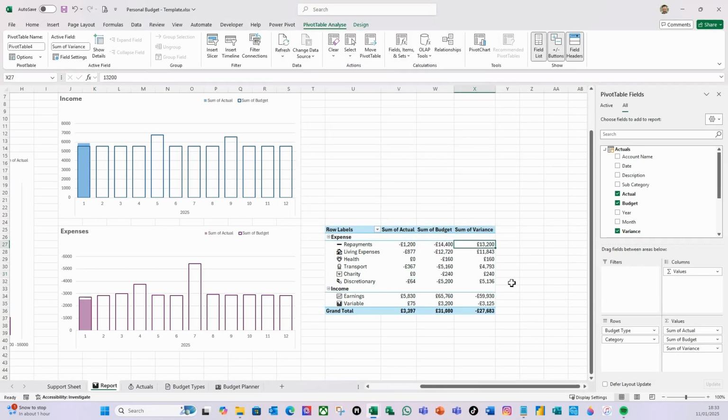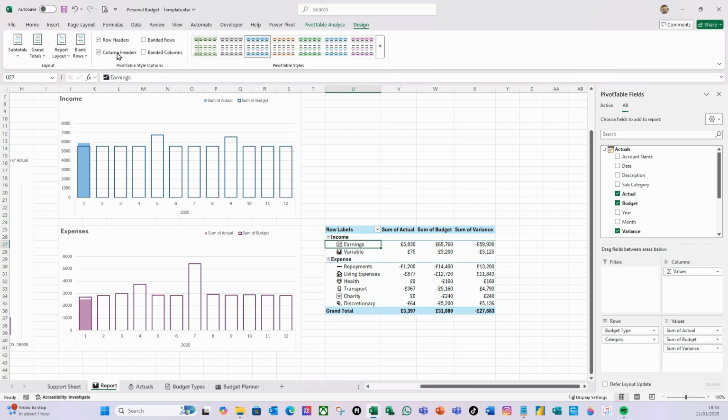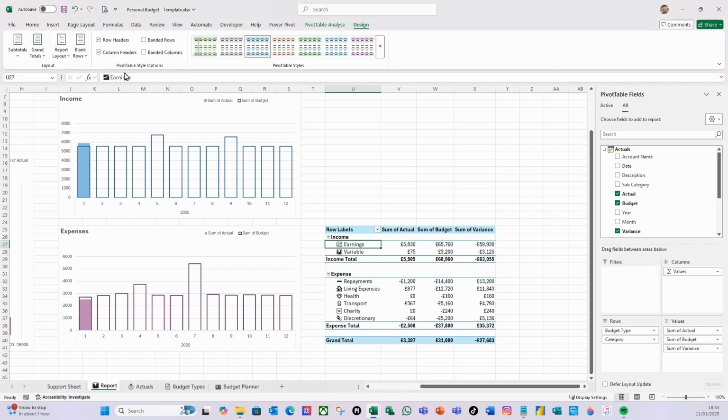Great, so let me just do it for the other two columns here. Done. Perfect. Next thing is I'm going to take this here and I'm going to just grab it and drag it up to the top because I want income at the top and expenses at the bottom. And then on design, I want subtotals at the bottom of the group, and I want blank rows after each item.